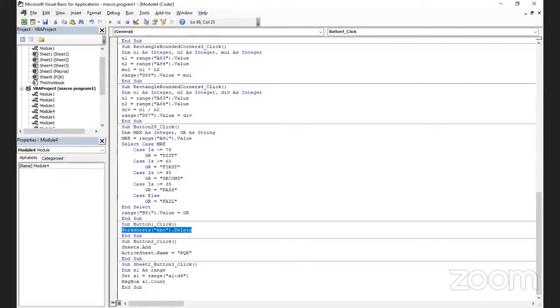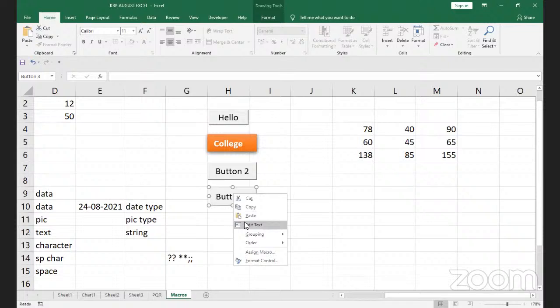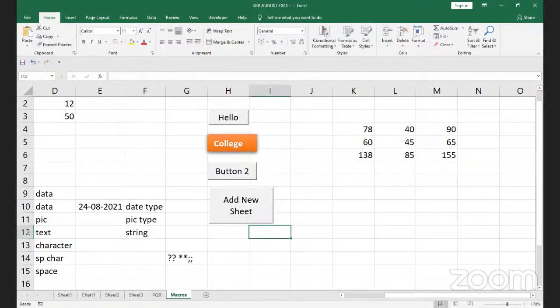So we need not type and waste our time. I copy this and come to the KBP button. Now this button, I can edit the text. So this button is Add a New Sheet. If I make the button much bigger, it says Add a New Sheet. Whenever you click it, it will add this PQR sheet, but I want to delete a sheet.